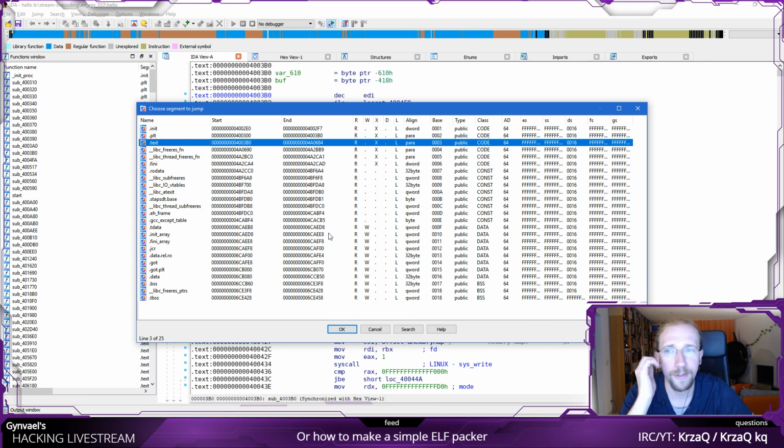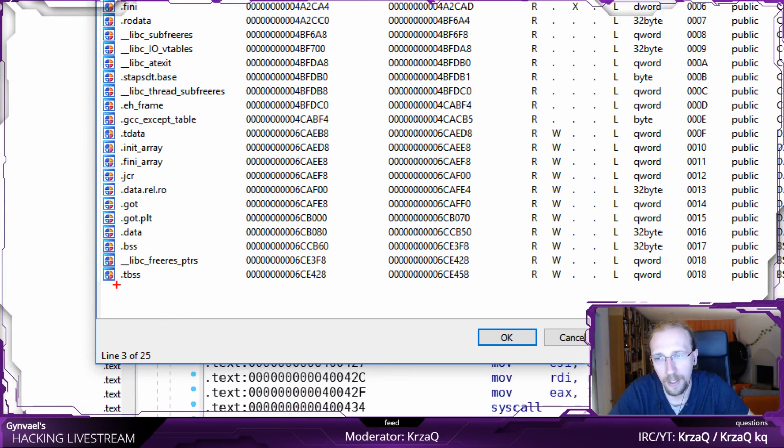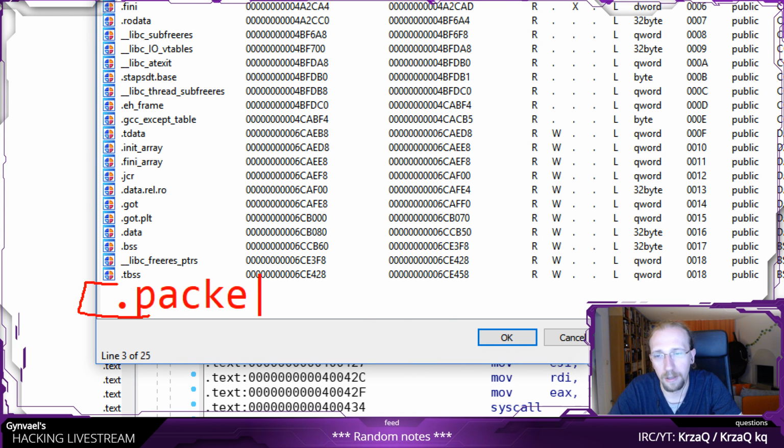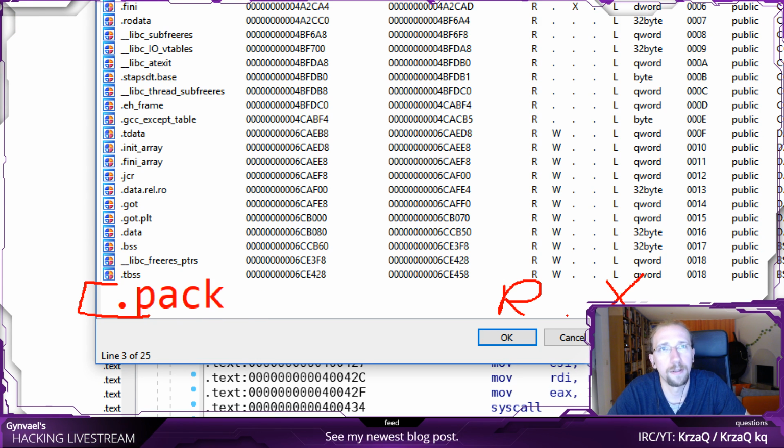And this is where things get funny, because the normal way to do it is to actually add another segment, or another section at the beginning called something like .packer or .pack or something, right? And you have it as readable executable, and there is your code.